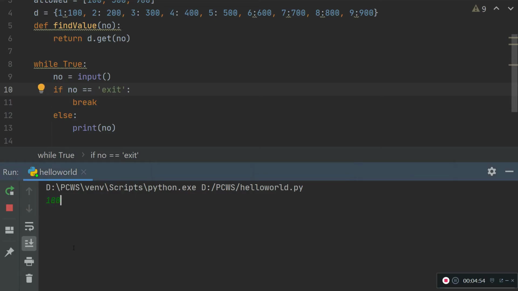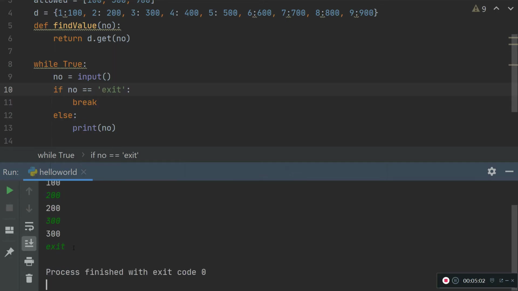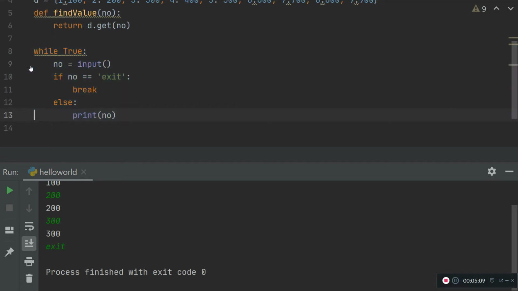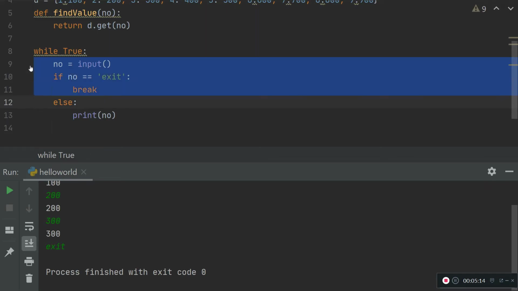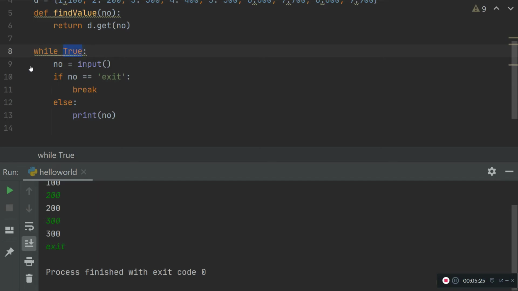Here let me give some inputs. So 200, 300. Yeah, now I'm exiting. So I exited from this application. How can we implement this using the walrus operator? Here we can see a lot of logic to evaluate the condition. So this condition, everything we can move to the walrus operator, something like this. And we can make this condition also in walrus.